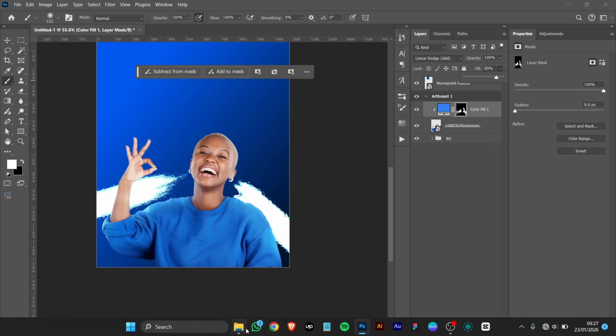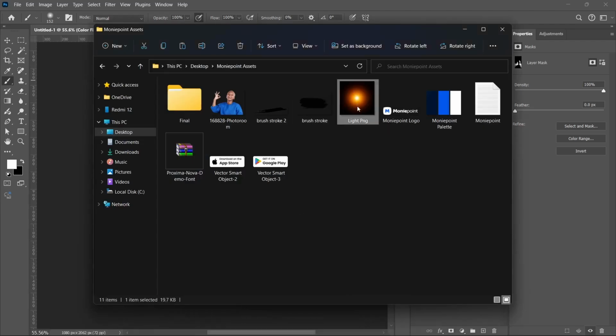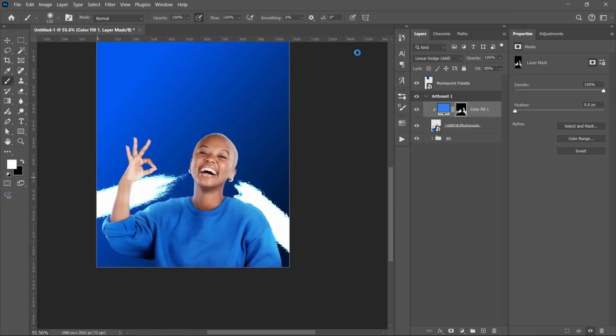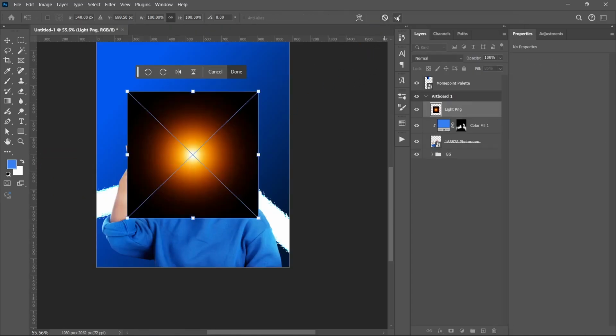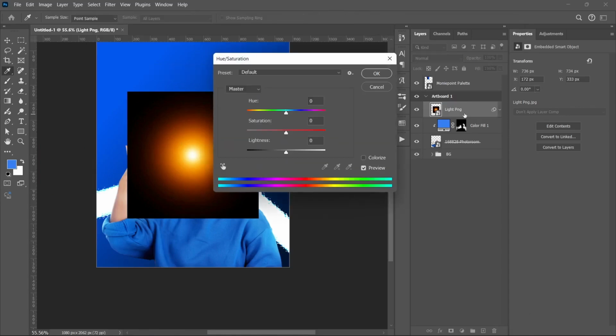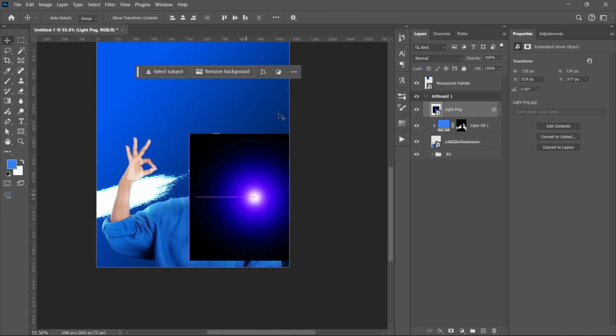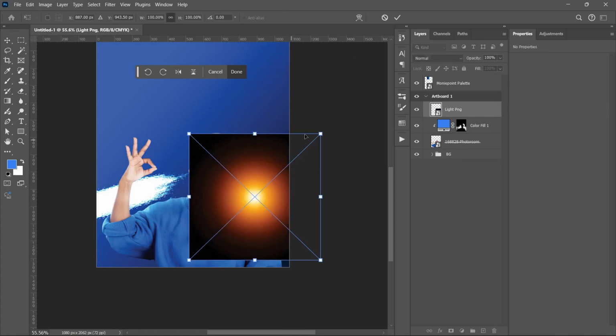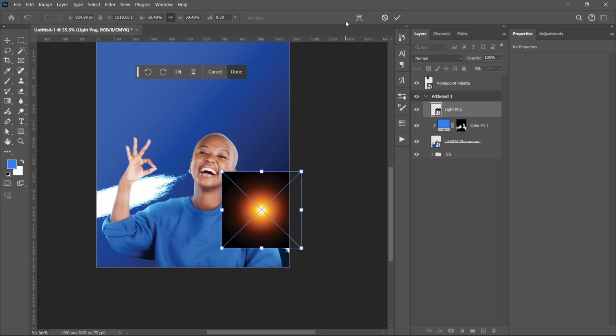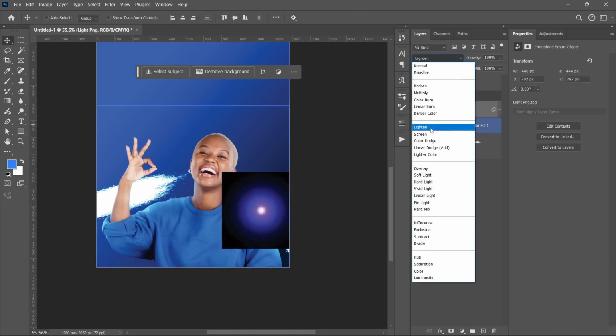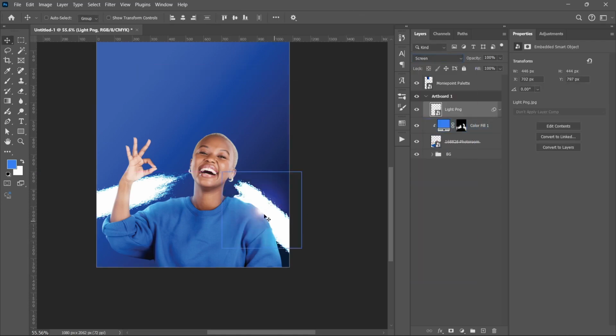Then the next thing is I'll bring in this light flare. Then I'll press Ctrl U to change the color from yellow to kind of blue. I'll leave my hue at -137. Click on OK. Then I'll press Ctrl T to reduce the size. Then I'll change the blending mode to screen.